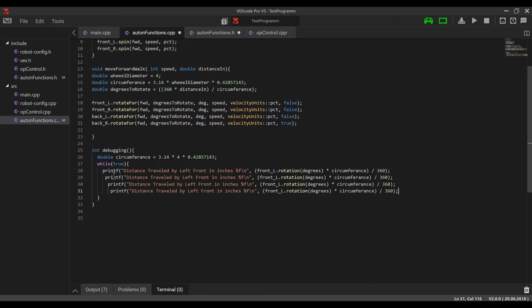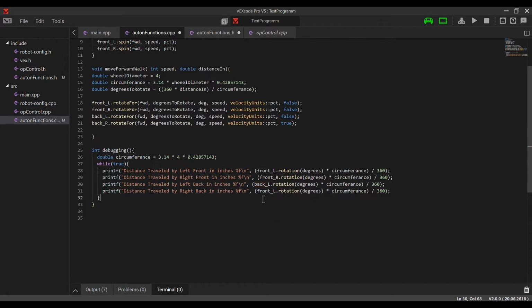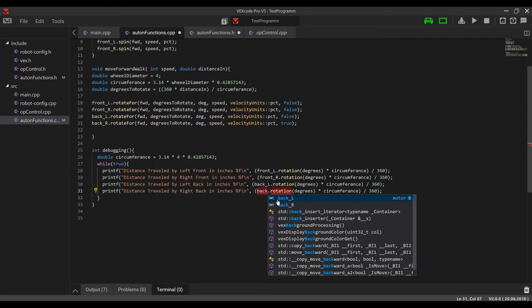And fix this indentation. And now we can change this to left, right. Left back. Now we can change this to front right, back left, and back right.